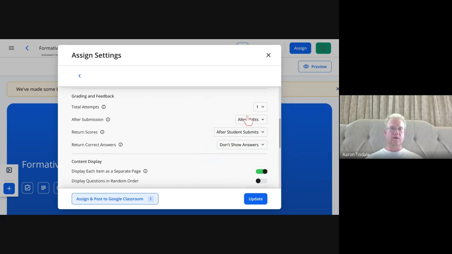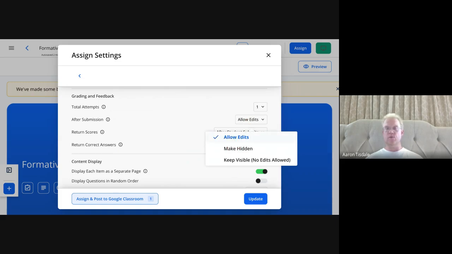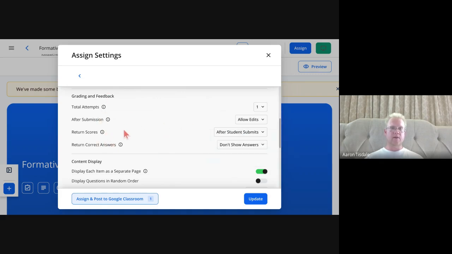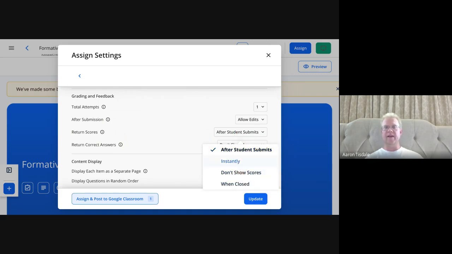Or if you allow edits, they can go back and see or change their responses until they're happy with them. I found that that is very useful if you want to use Formative for practice more than formal testing. When it comes to returning scores, if you choose instantly, they will get feedback as they are going through the formative on whether or not their questions are correct.